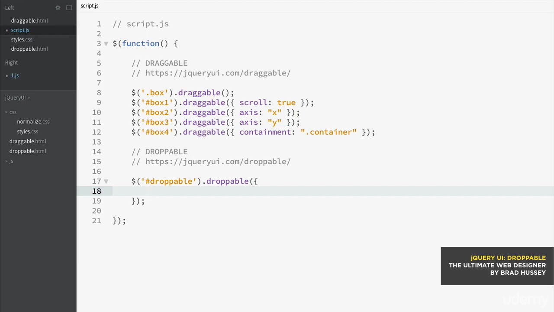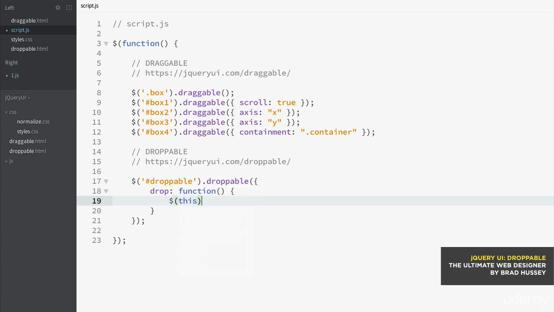And then in here, you're going to need to put some more parameters. By default, you have drop, then a colon, and then function, open and closing curly braces, and this is what you need so far. This is going to tell the browser that once you've dropped a draggable element on this container, you need to give some feedback to say, hey, I see that you have dropped something on me.